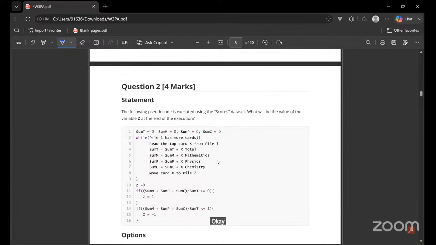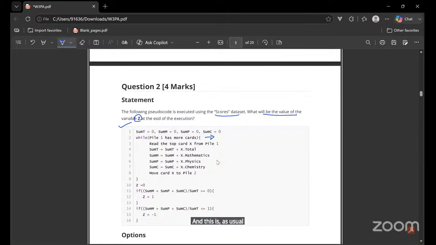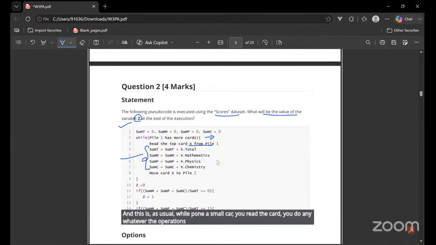Okay, in the second question, again the pseudocode is given. The question is asking what will be the value of variable z after executing this pseudocode, that means after the end of this execution, using this course data set. As usual, while pile 1 has more cards, you read the card, you do whatever operations or conditions you want to check here, and you move the card to pile.